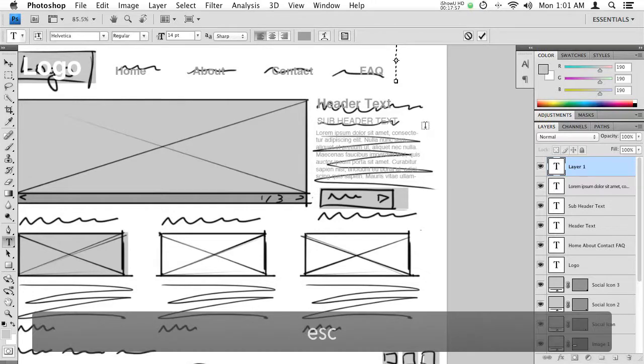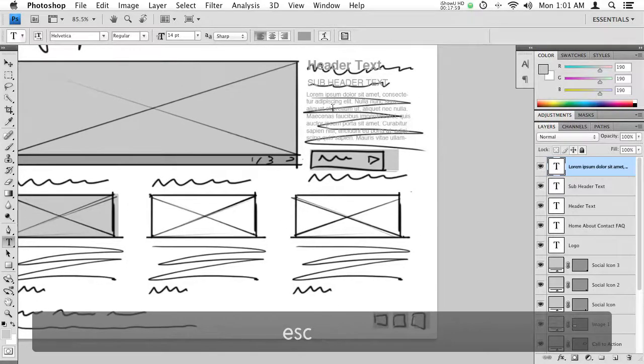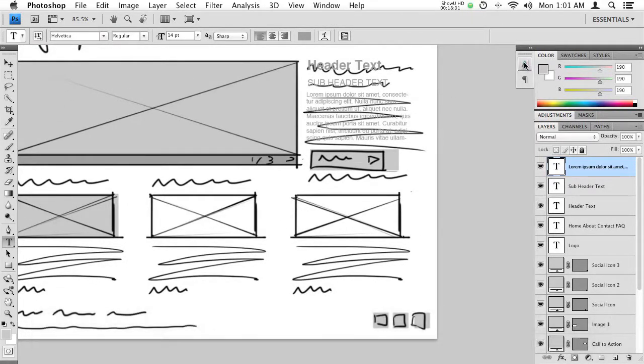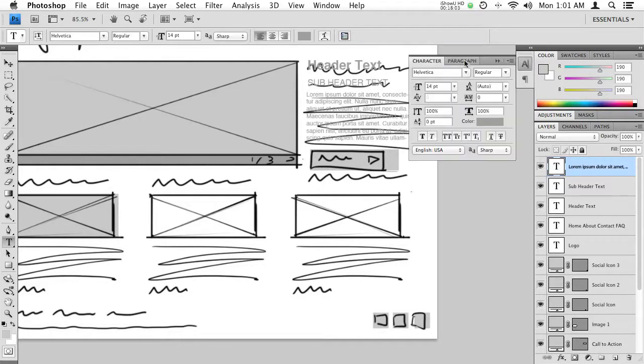Now, if you need to adjust the spacing at all, just click on the paragraph. Actually, it's going to be character. And then right here, this is going to adjust our leading. So you can just adjust that to whatever until it looks right.